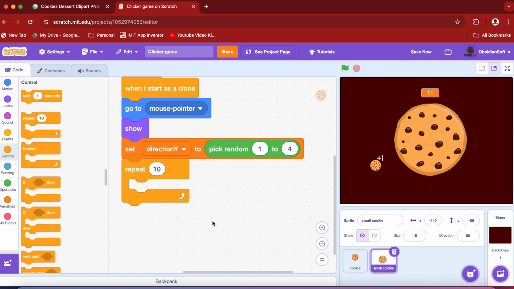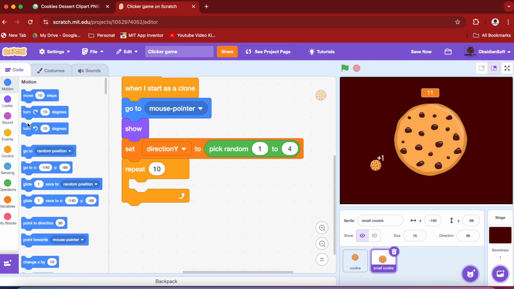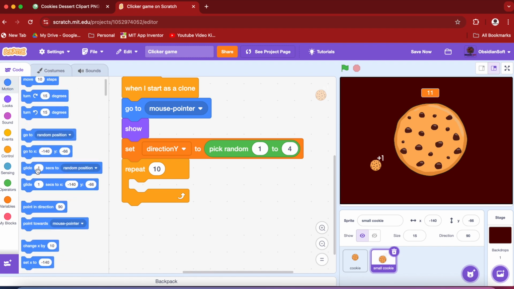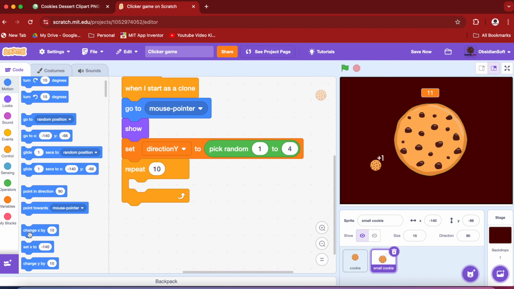I want my small cookies to fly out towards the right, because remember, positive X means that our sprite moves towards the right, and negative X means that our sprite will move towards the left. So I am always going to move towards the right. So I'm going to get the change X by 10 block from motion. So get that and plug that in. And I'm just going to randomize the Y.